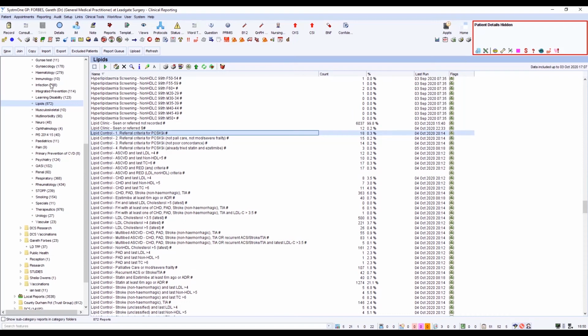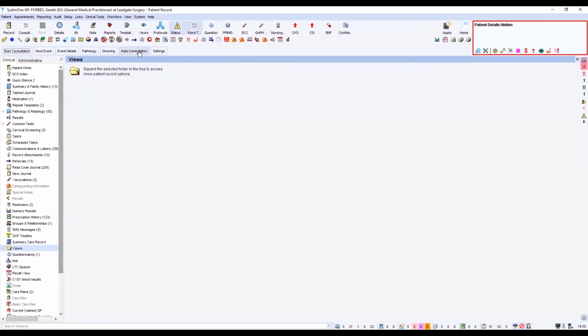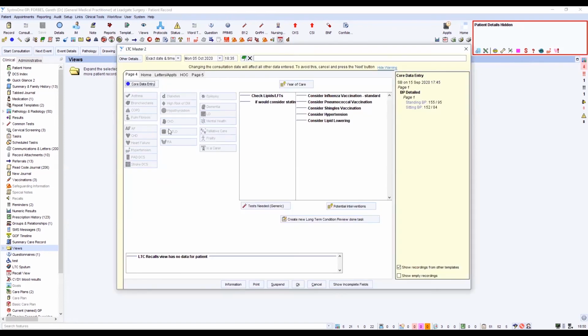So just thinking about how that works in real life. We've got an example here of a patient who has got a number of issues where we might be able to intervene to improve their health. If they were coming for their long-term condition management review, this patient doesn't have any long-term conditions, but we can see that there's a number of interventions that we need to consider here.